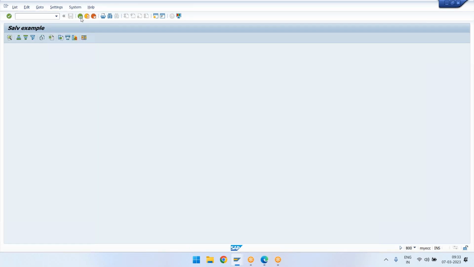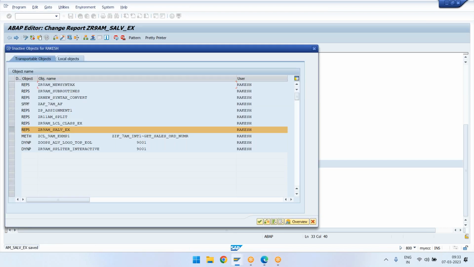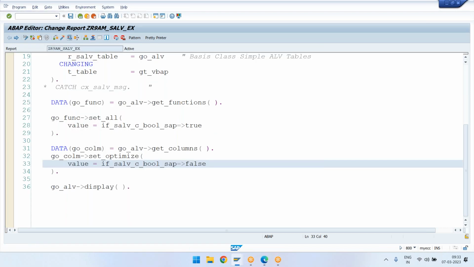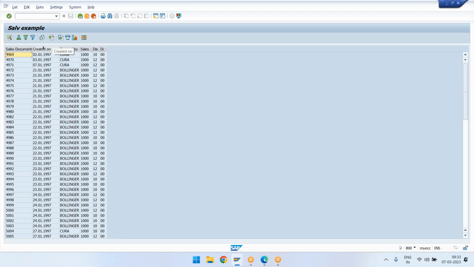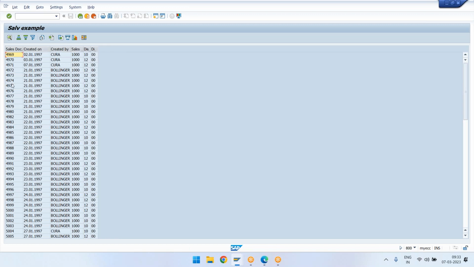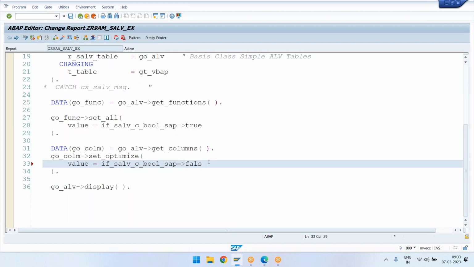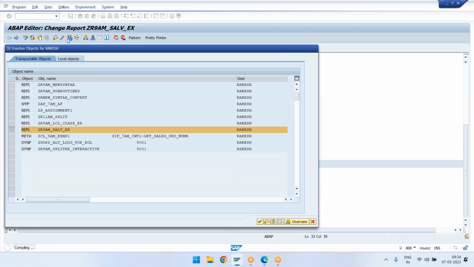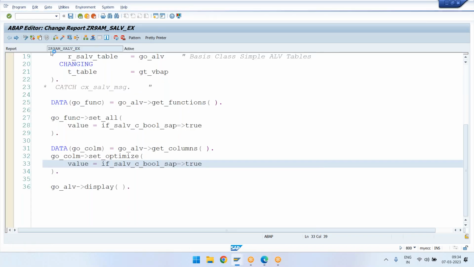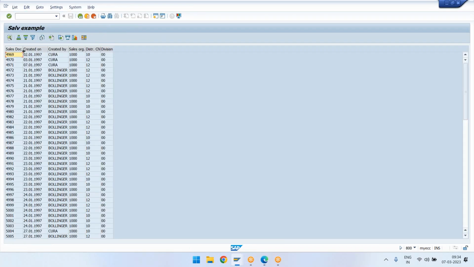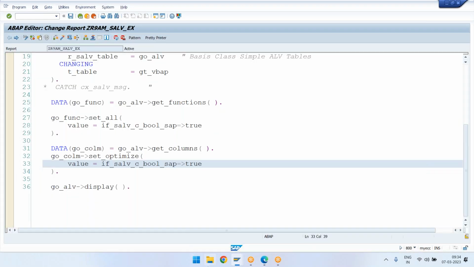Now let's say activate, and let's click on execute. Now it has an optimization, so this will get reduced. Now if I set this as above true, and now let's click on activate, and now let's click on execute. See here, it has done your optimization. The optimization has already been done. It will truncate your columns. This is what it does for the optimization.